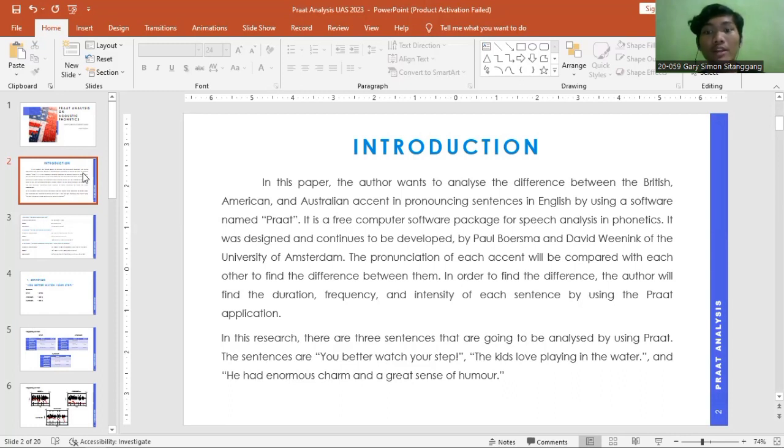And in order to find the difference, I will find the duration, frequency, and the intensity of each sentence by using the Praat application. In this research, there are 3 sentences that are going to be analyzed by using Praat. The sentences are, "You better watch your step," "The kids love playing in the water," and "He had enormous charm and a great sense of humor."